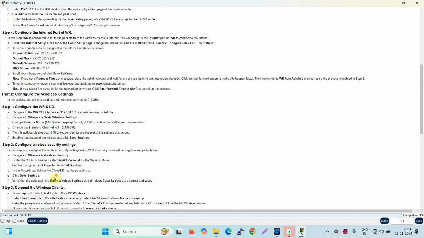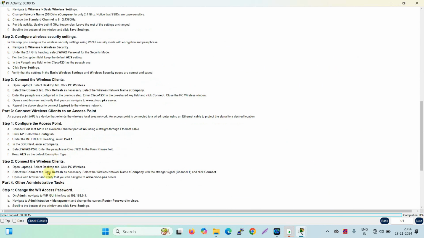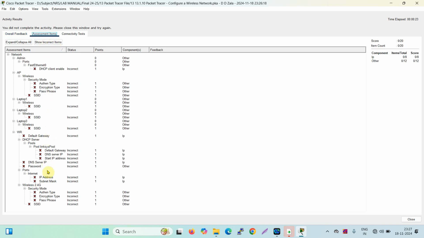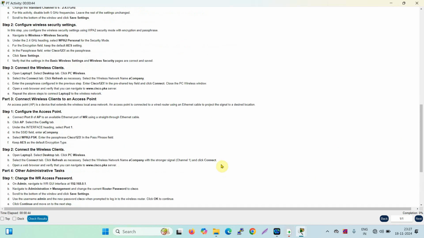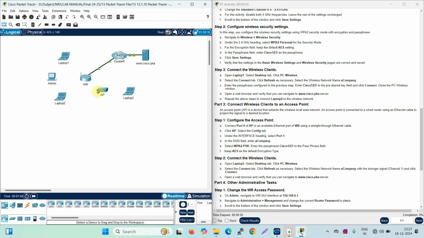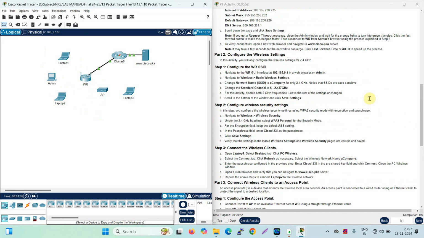Once you perform the experiment according to this guideline, you can check your performance. You can click on check result. It will show you the overall feedback. It will show you the assessment items, whether each step is performed properly or not. Now let us close it, and split this screen into two sections. This is the activity file and this is the guideline.